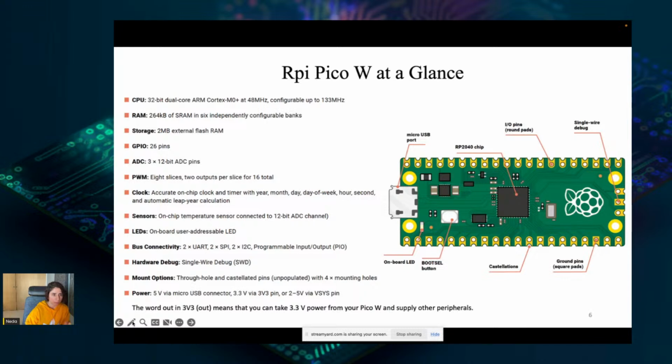It can be powered up to 5 volt via the micro USB connector, and through the pins you can power it with 3.3 volt, and in the interval between 2 to 5 volt via the VSYS pin. I will show you all these pins, their labels, and where they are positioned on the board.